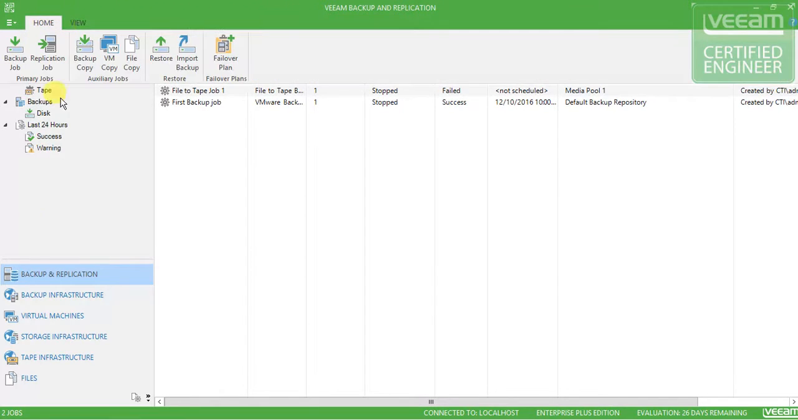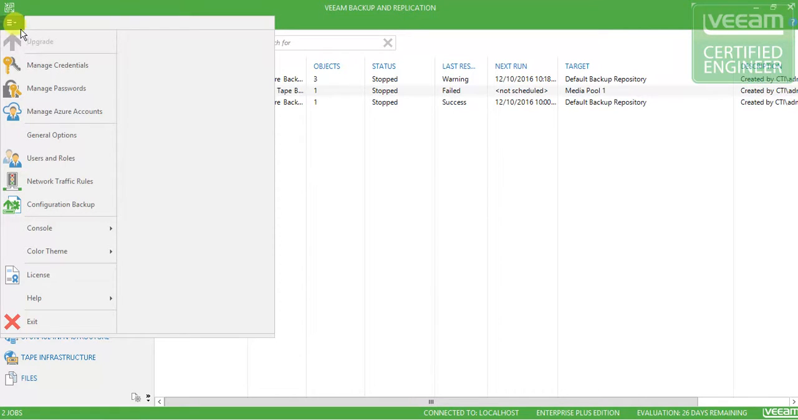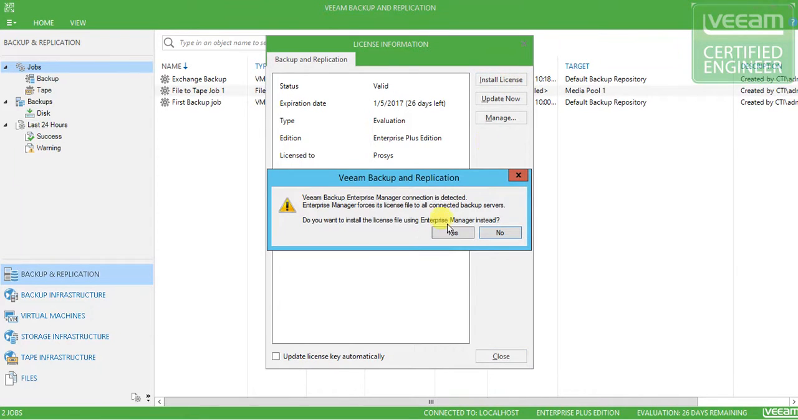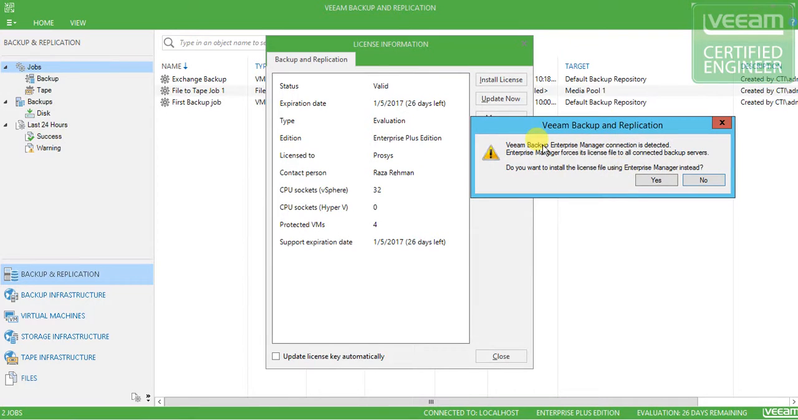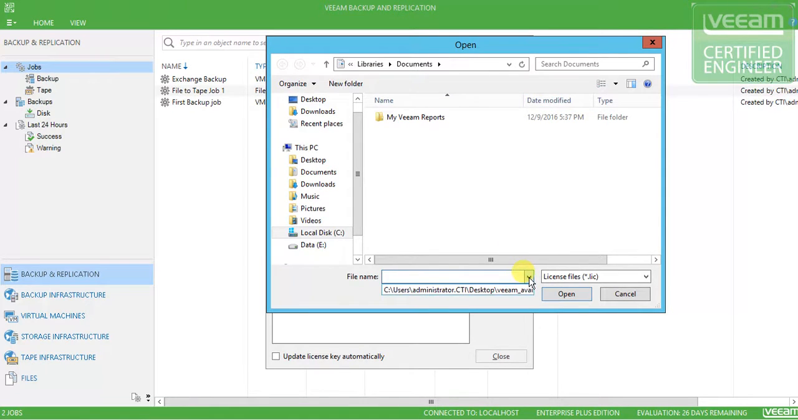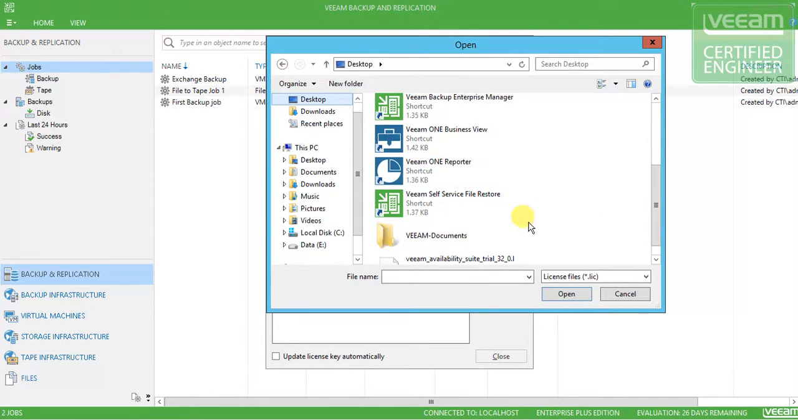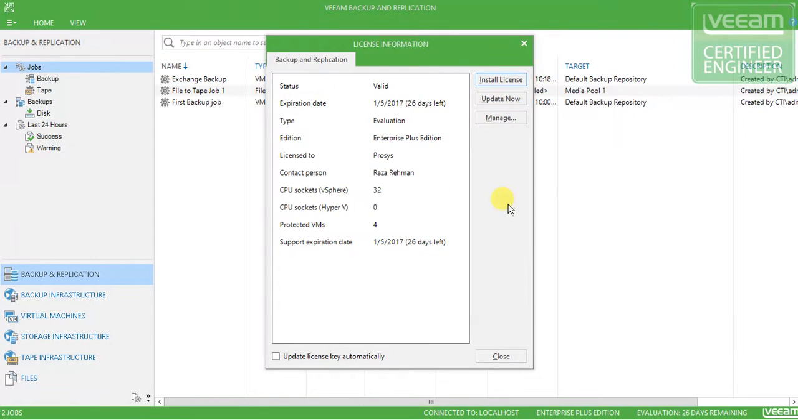Normally people will go and look around all these options. Actually, that option is here, just like in Word or Excel: go all the way up, go to licenses, and right here you can install license. You click on it. Do you want to install the license file using Enterprise Manager instead? Because you can install using Enterprise Manager too. I'm going to say no. Since I'm doing it myself, I have to browse for the license I downloaded. That's the one.